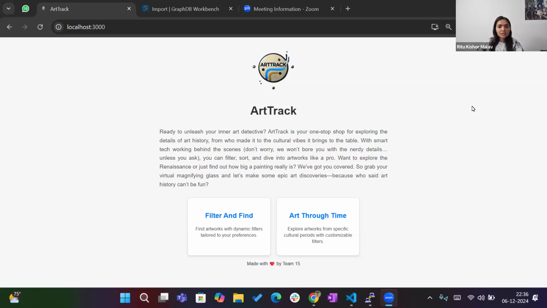Our problem definition addresses the fragmentation of cultural heritage data. Artwork metadata is often scattered across institutions, making it difficult to retrieve and analyze effectively. So this project solves this problem by creating a unified framework that connects artwork with their cultural and historical narratives.